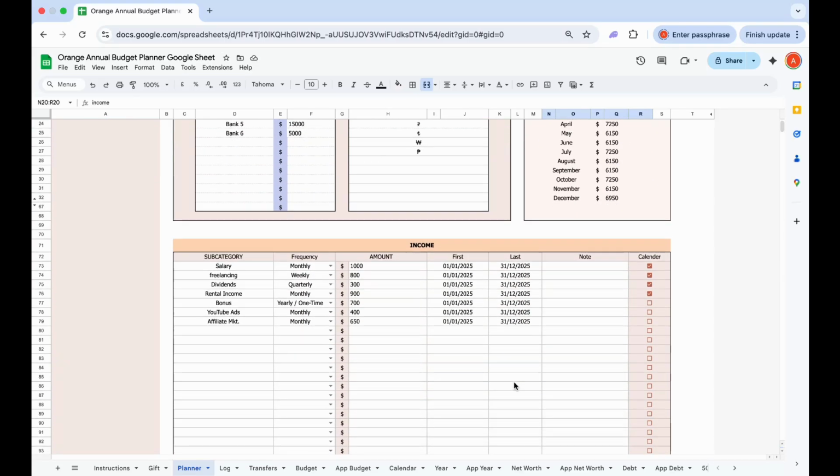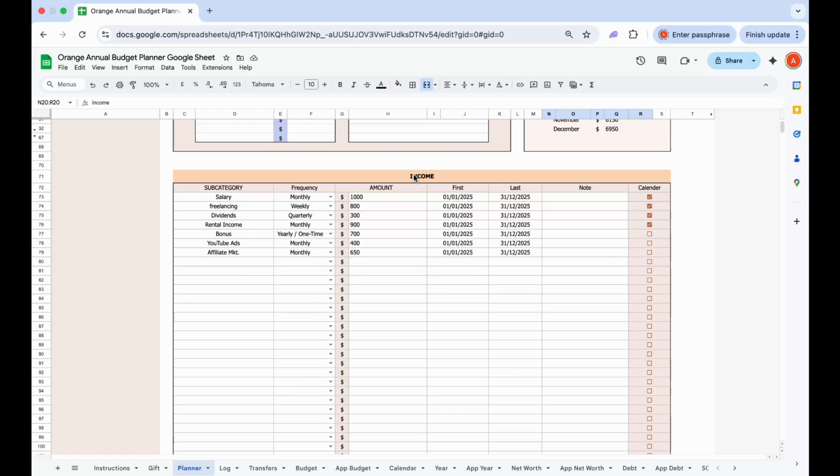Next, if we go below this one, we have the income table. In this income table, first we have the subcategory, then the frequency. In the frequency, we have a drop down for what the frequency of this income is, whether it's monthly, weekly, every 4 weeks, bi-monthly, quarterly, half-yearly, yearly, or one time that we're going to get this income. Like this, we have different kinds of frequency over here.